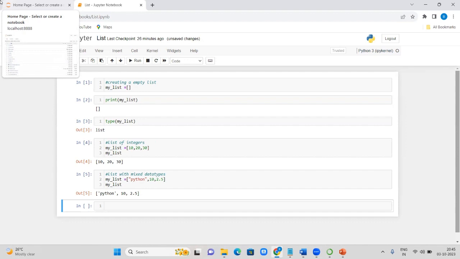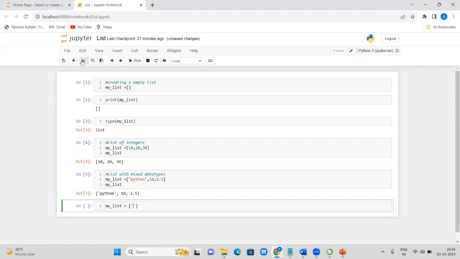As I said, lists are mutable. So you can change their content, and you can add elements, remove them, or update them. But before that, let me explain the indexing part, how it works.